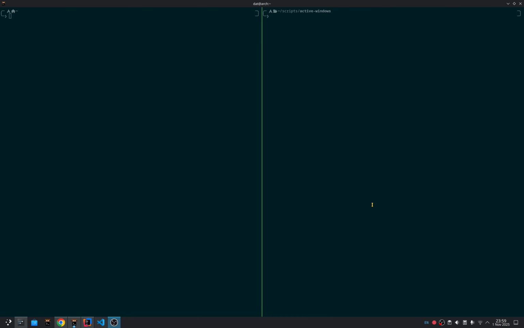Hello guys. So today I'm going to show you how you can set up shortcuts on KDE Wayland so you can quickly switch between windows using shortcuts. This is the feature I miss most when I switch from Windows to Linux. I couldn't find a good tool to replace AutoHotkey on Windows.